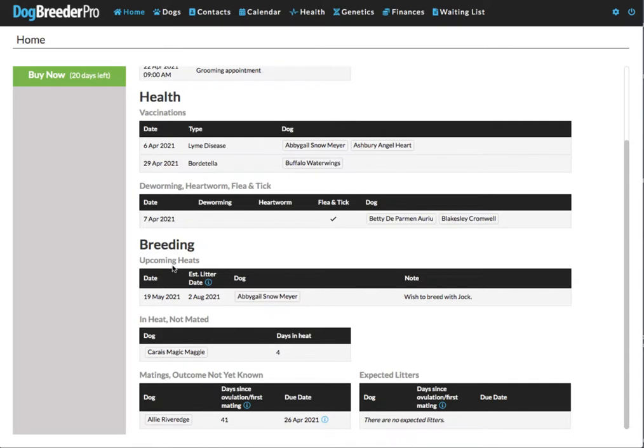The first is upcoming heats. So if you have set the heat forecasting for your female to true, if you've enabled that, then her upcoming heats will be shown in this section. As soon as the heat is overdue, it will show in red, so you can see that it is overdue, and you can be extra alert to see when she comes into season. In heat not mated means that she's in heat, but she has not yet been mated. So you will see it in this section, and you'll see how many days she has been in heat.